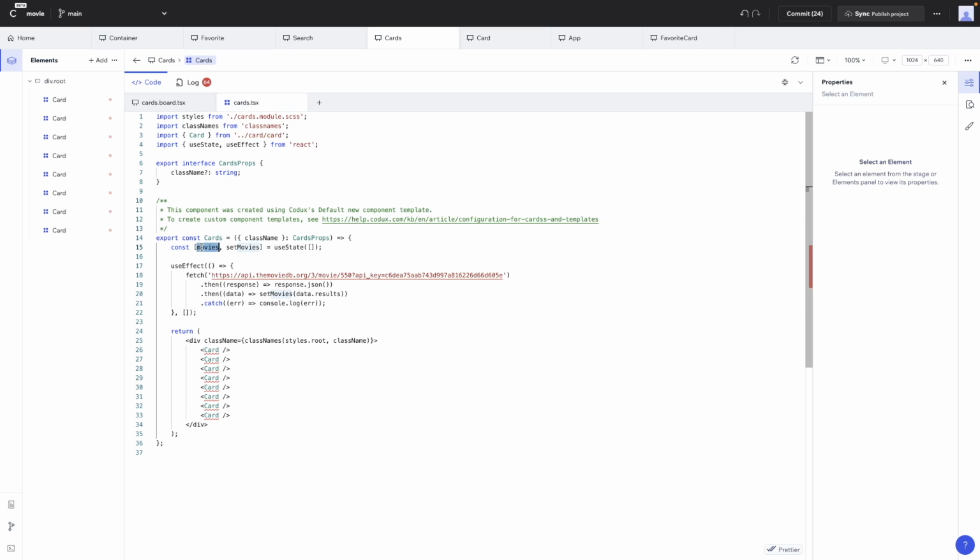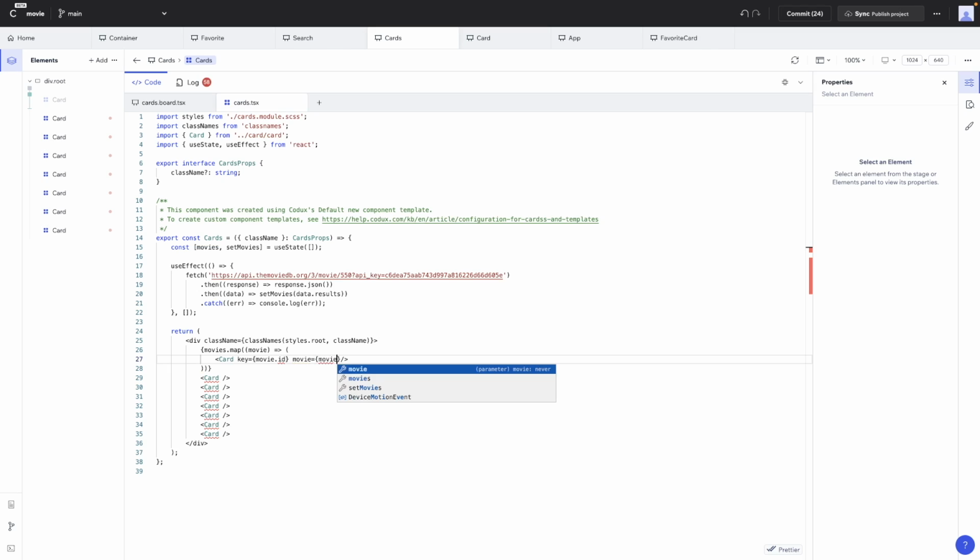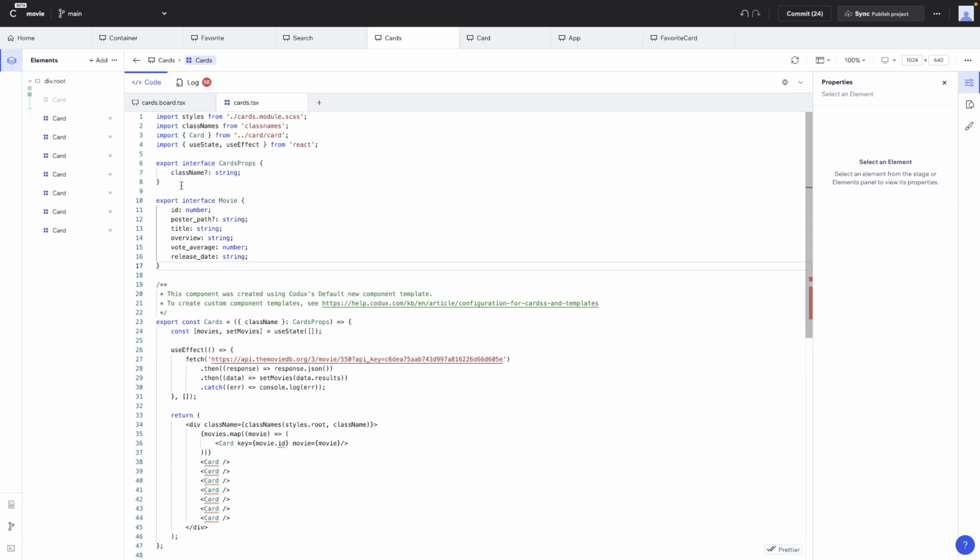And using these movies, finally we can call our cart. I will say movies.map. And for each movie, call this cart. And I'm going to add here a unique key. It's going to be movie.id. And I'm going to pass here the movie. And it's going to be the movie itself. By the way, I can create here a movie interface as we did before. And this useState will be this movie array.